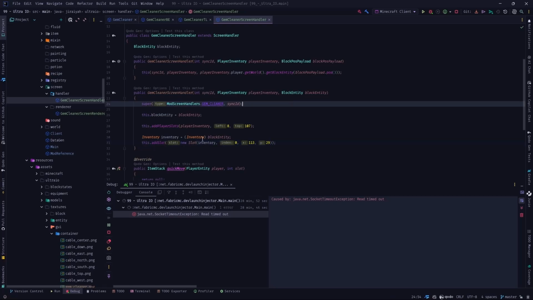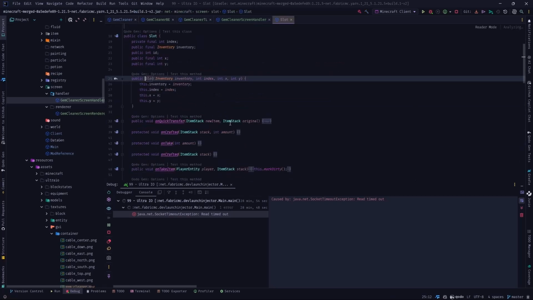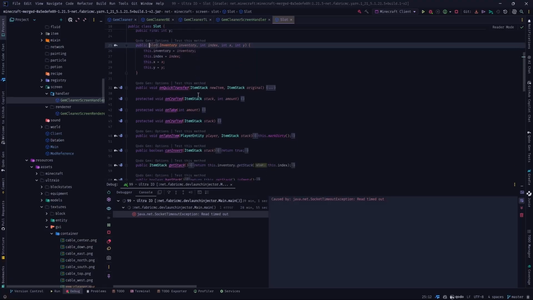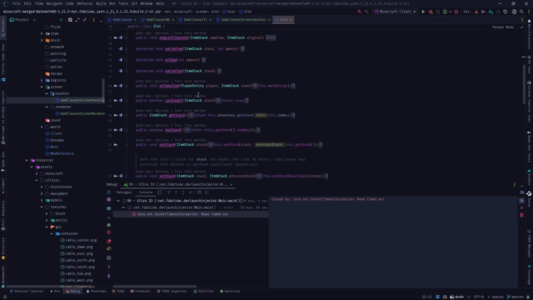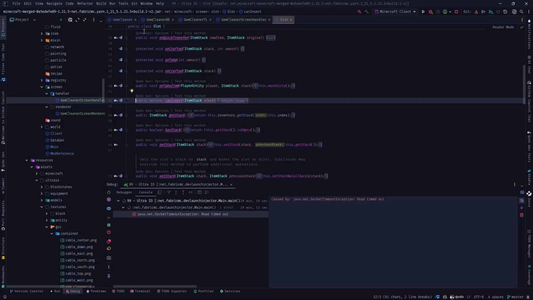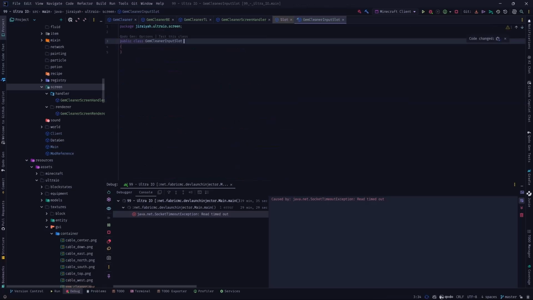However, if we take a look at the Slot class, we see that it has a method that lets us override the validity, and that is canInsert. This is returning true by default. So here we are asking if we can insert an item stack into the slot. So if we want to, we can add a class, and let's call it GemCleanerInputSlot. Okay, and we will extend this from the vanilla Slot.